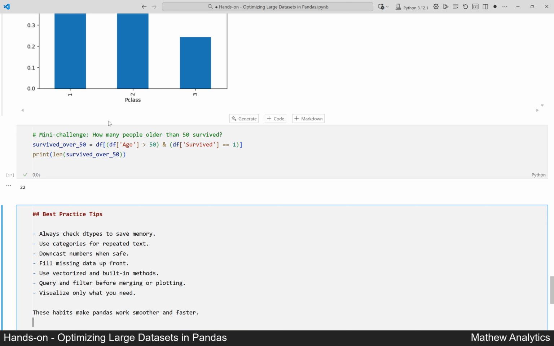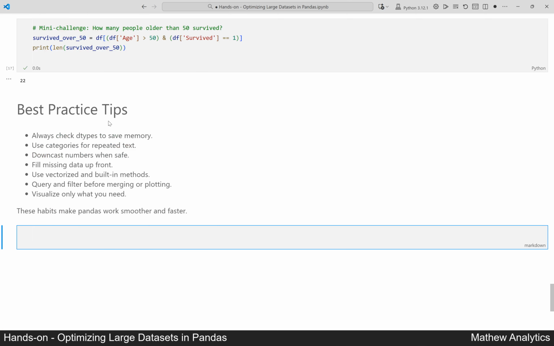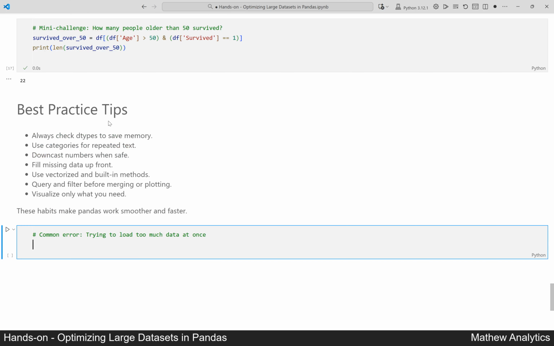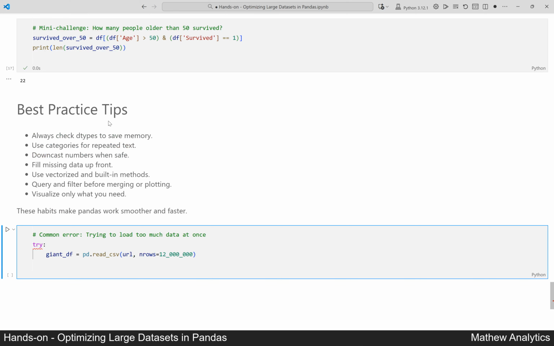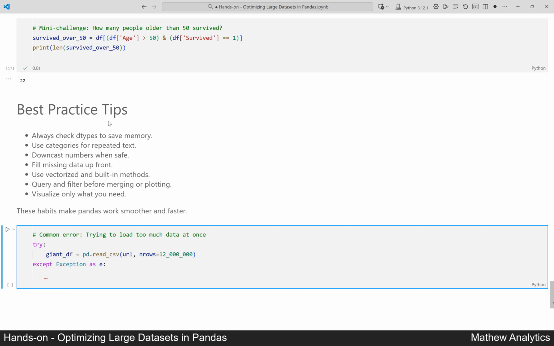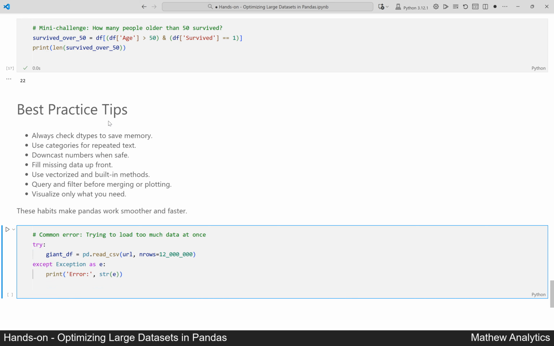Running the cell now. This comment warns that loading too much data at once can cause errors. We start a try block to attempt reading the file safely. Here we try to read 12 million rows from the CSV file, which is very large. If an error occurs while reading, we catch the exception here. We print out the error message to understand what went wrong.